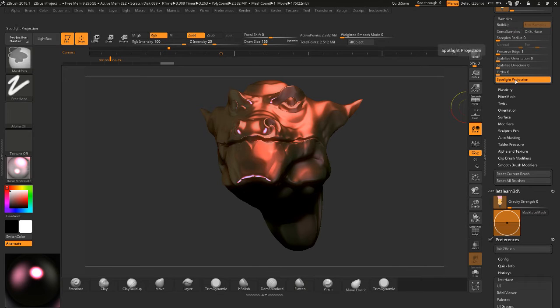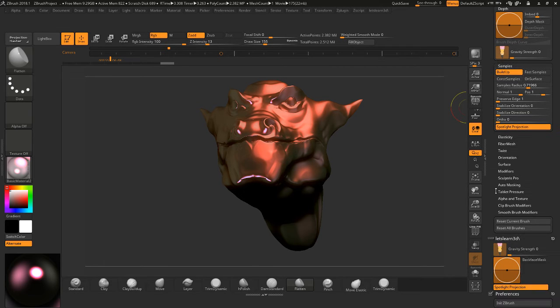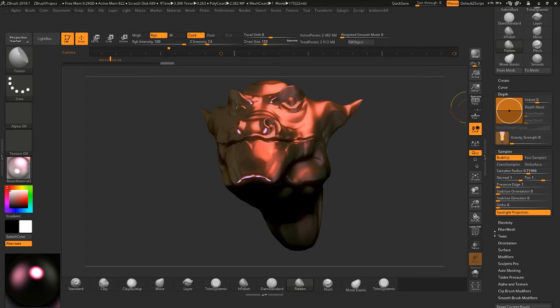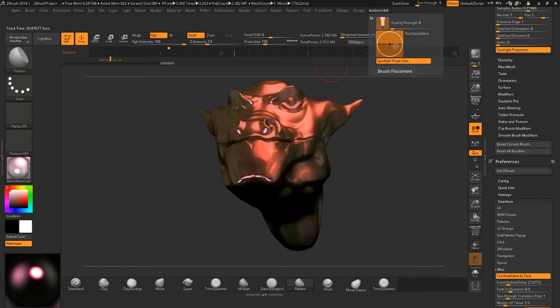Spotlight projection is another thing that's kind of hidden in the menu, so I like to have it in there. But you can see if I hold Control and Alt and I do this, I can basically put whatever I want in there. Anything I want, in this custom menu.